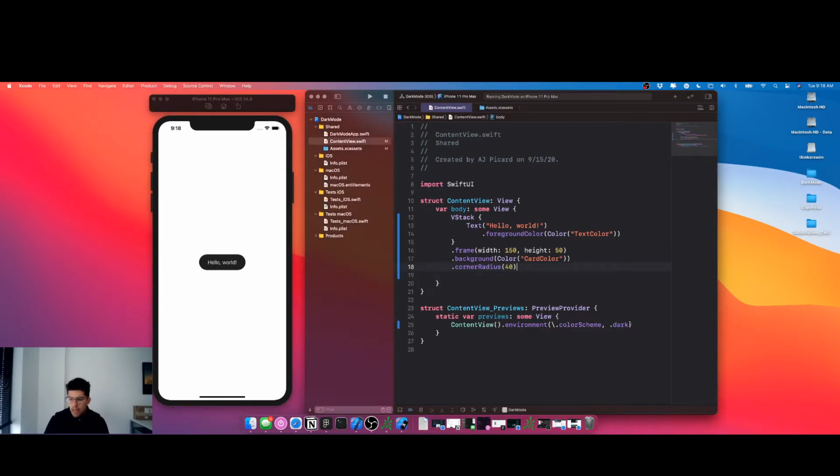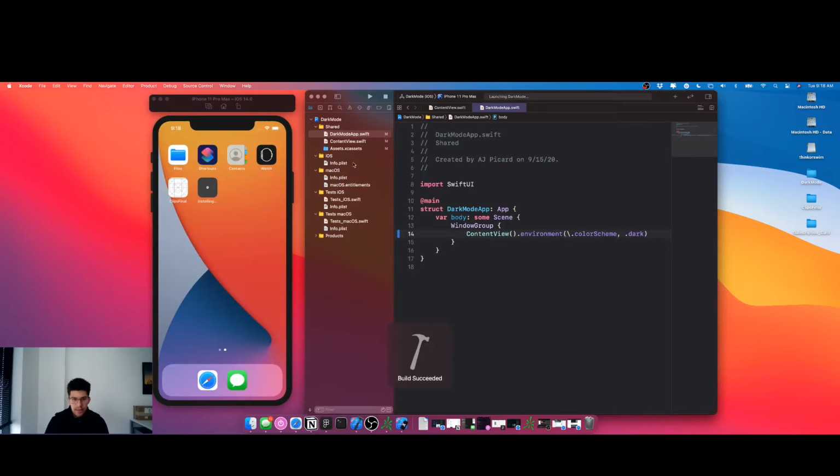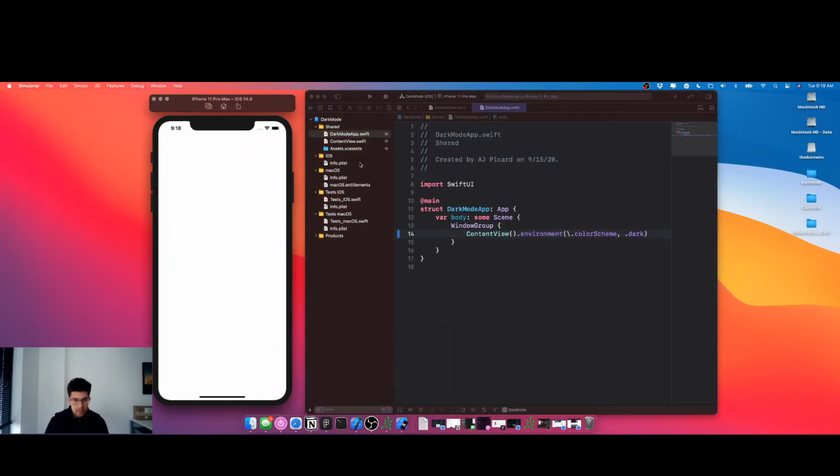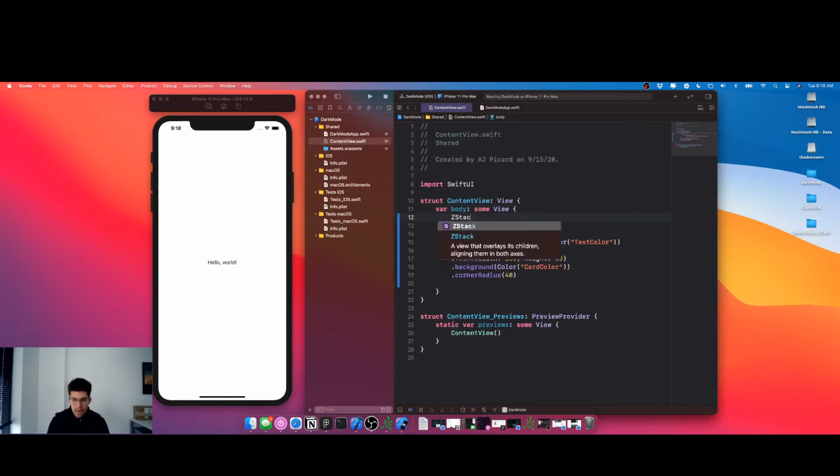Okay. Oh, I lied. I'm an idiot. You've got to go to the dark mode app. This is the main view, and you're going to put it in here so that it tells the whole app to be in dark mode. So as you can see, we have a huge problem, right? We can't see the background. Well, that's because we have to give our background an actual color.